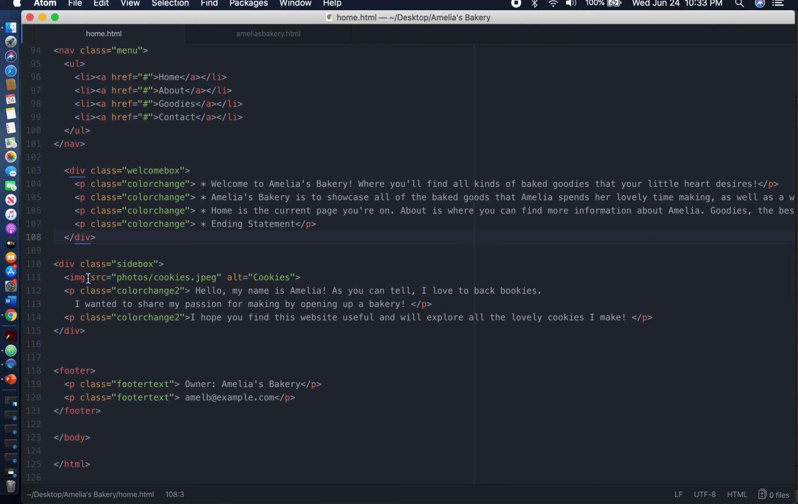We made another divider here for the side box. We added our image, which was located in our photos subfolder that was in the folder that we may have created already, with the name of the file, which is cookies.jpg, and alternative text. We made another class for our paragraphs. We named it color2, which contained the information about Amelia and her bakery.